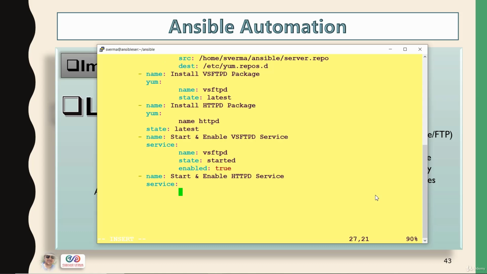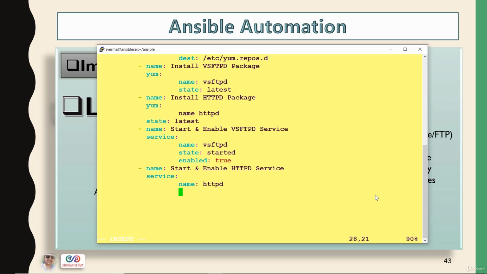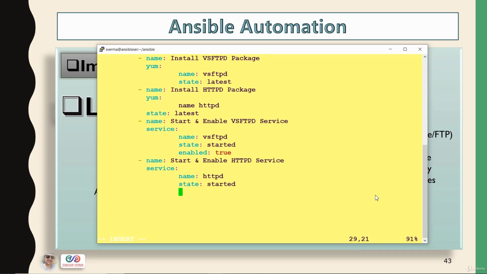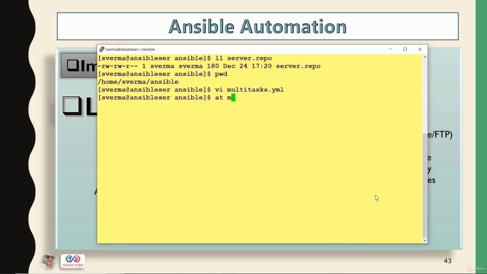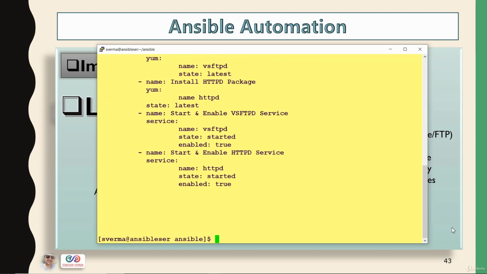Service module I have used here. The name is httpd, the state I want is started, and enabled is true. So that's all. Let me come out here and let me cat this.